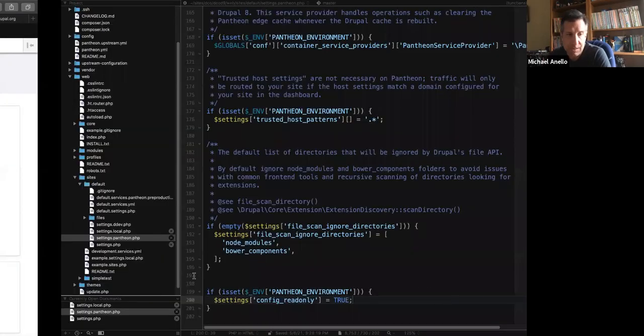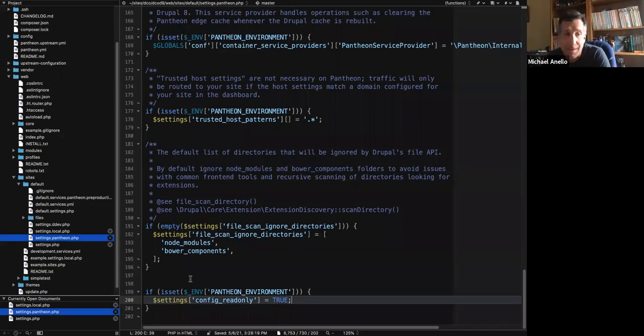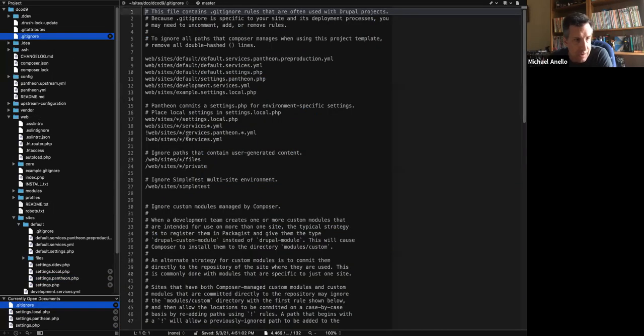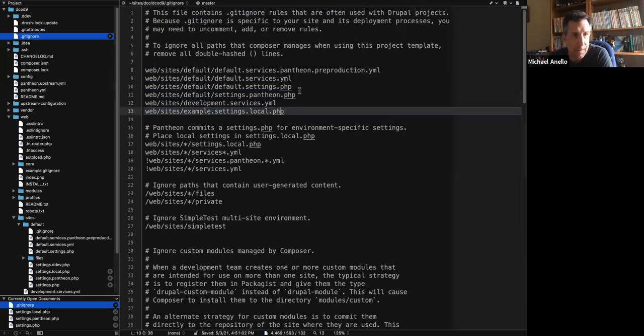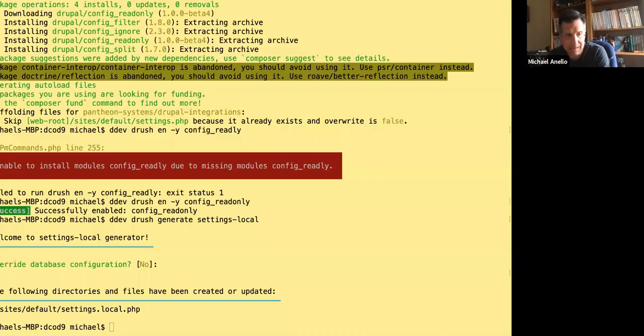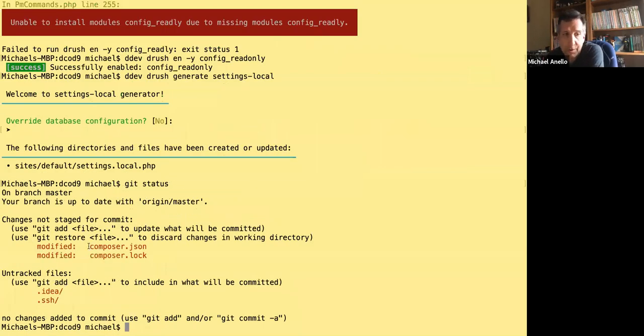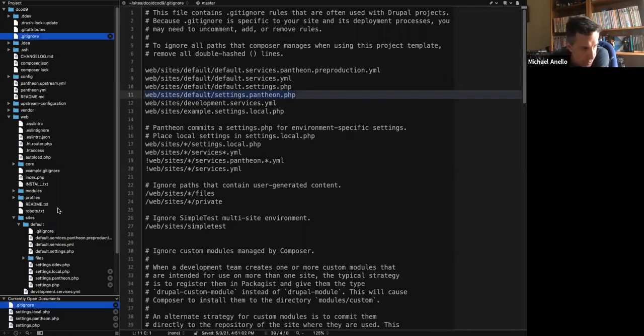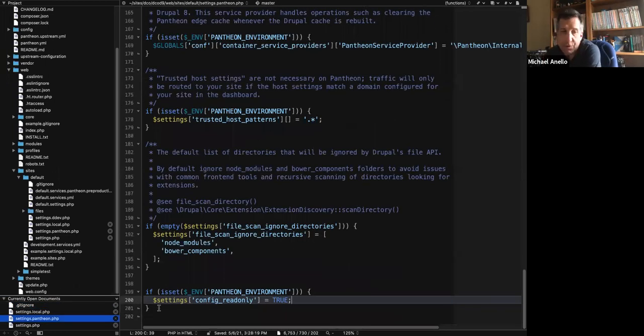If we were to commit and push this, would it work? Well, in this case, I don't think it actually would. Let me verify that, and then I'll tell you why. If we look at the git ignore, you'll see that settings.pantheon is ignored, which means it's not even going to be in the repo, right? So if we do a git status, notice the composer stuff has changed. That's because I added modules, but there's no change to settings or settings.pantheon, and settings.local is ignored as well. So this won't do anything if there's nothing to commit.